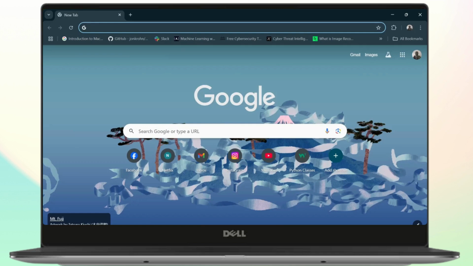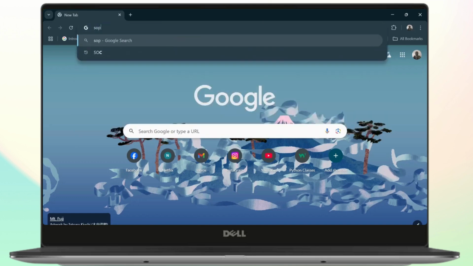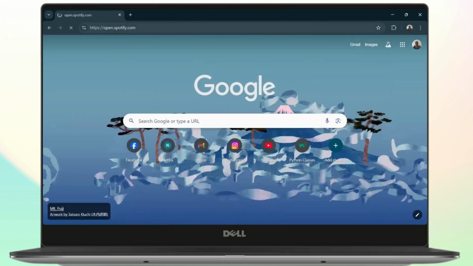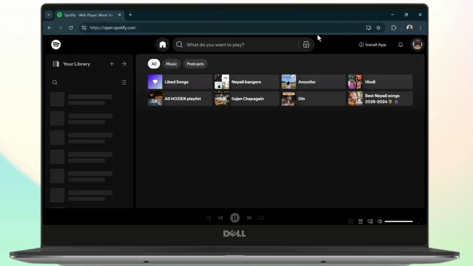So you can open up your Spotify in a web browser. Any web browser is fine. I will be using my PC's web browser. So simply open up Spotify. You can use your mobile's any web browser as well. You can use your Safari, you can use your Google Chrome on your mobile phone.